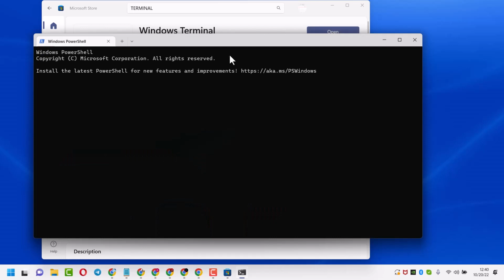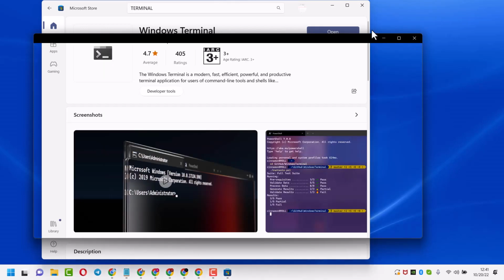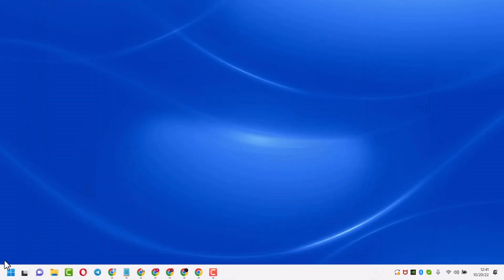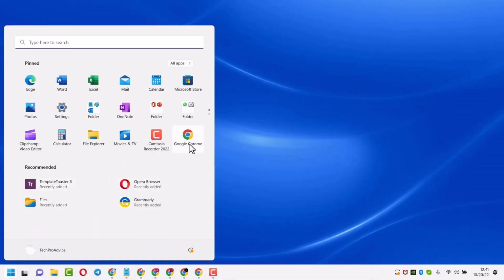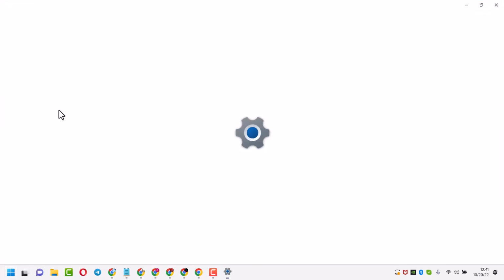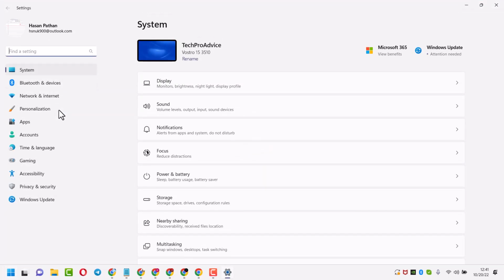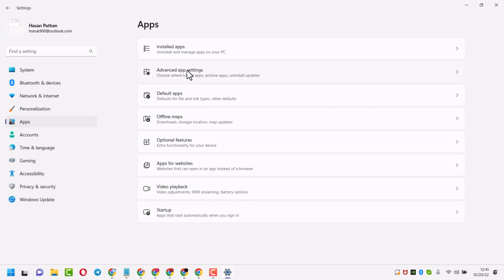So you will see terminal is working properly. And make sure you turn on terminal settings. So settings. Now here click on Apps. Now here click on Advanced app settings.